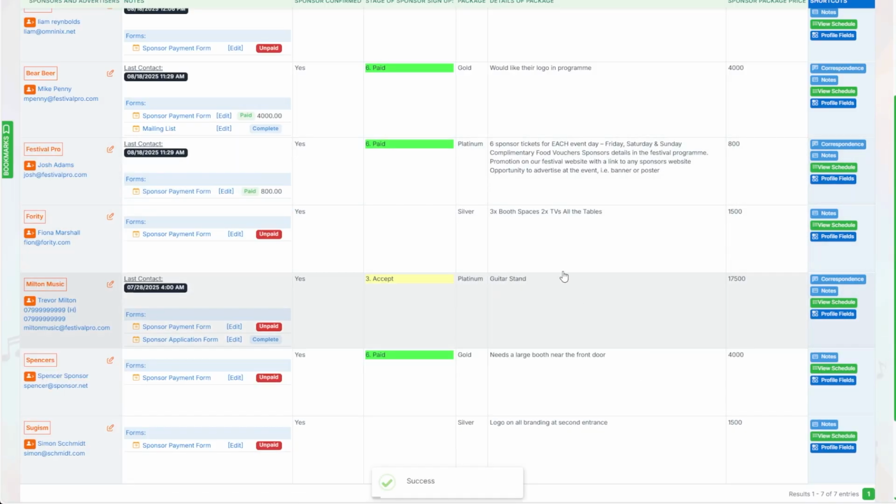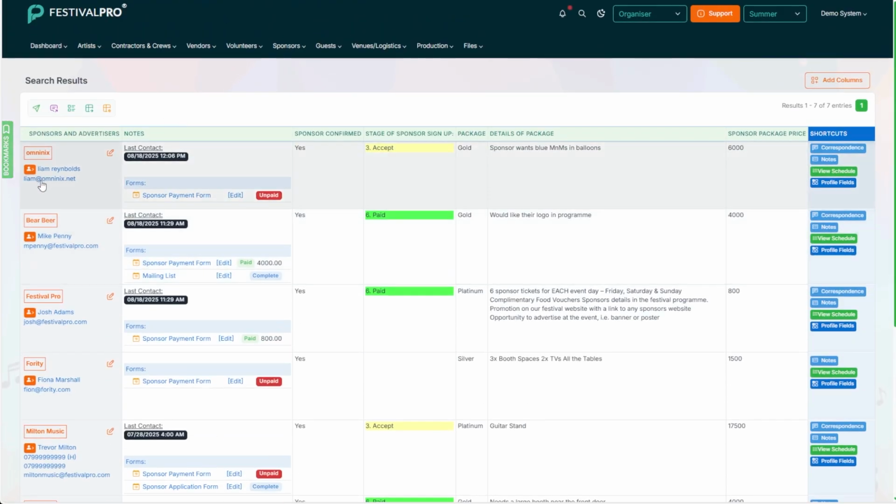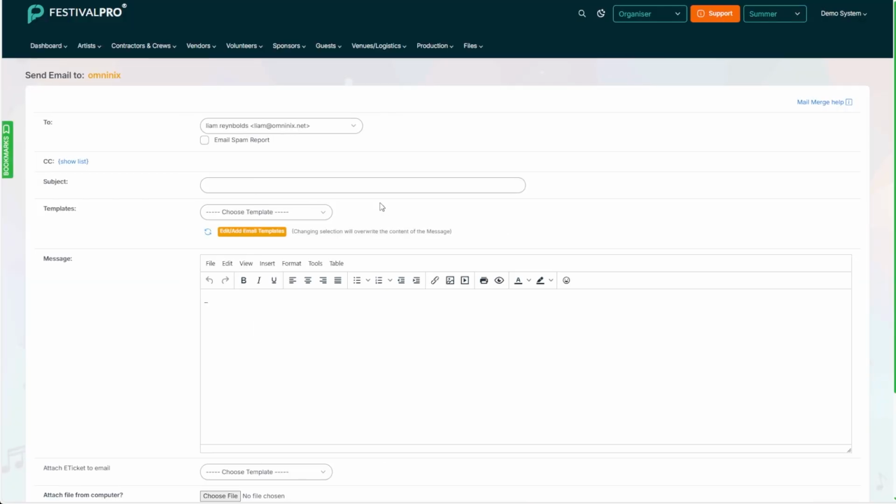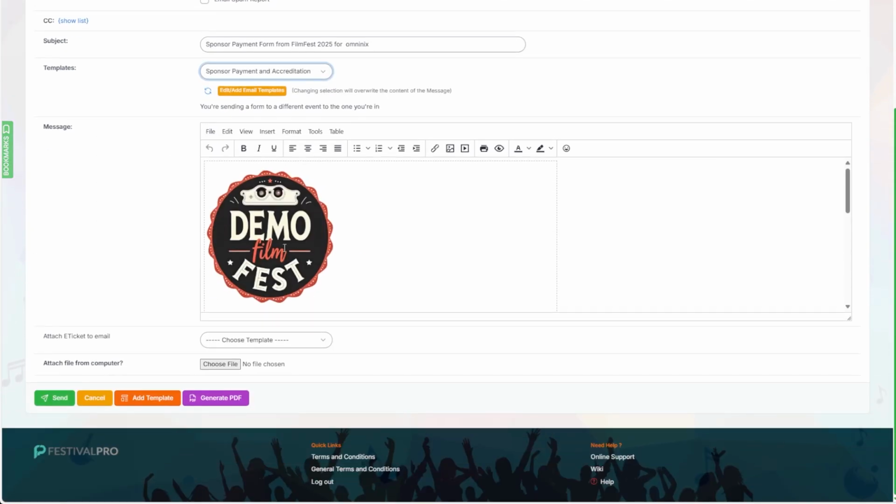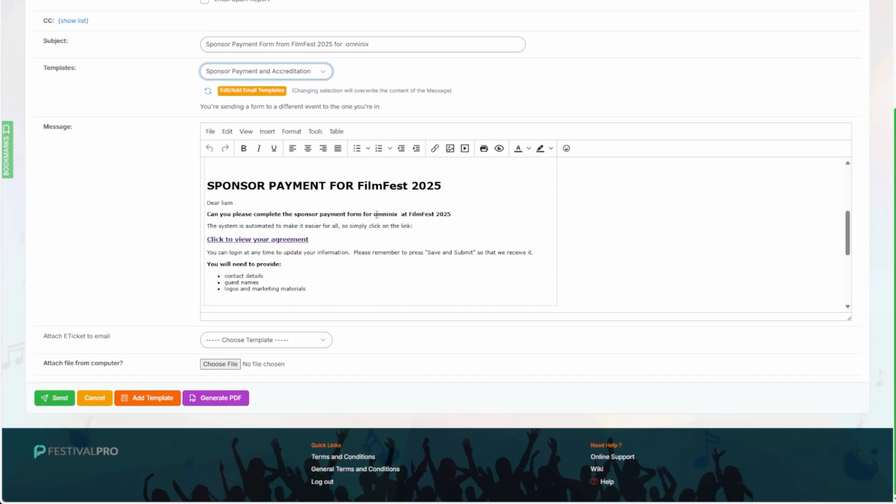The information that we have saved in these profiles goes through to the sponsor payment form. And to send that to them, we can click on their name or go to bulk email if you want to do everybody at once. And under the sponsors section, there is a sponsor payment and accreditation form. Now, you'll notice it's got the word accreditation in here. And one thing we are going to want to do is set some passes for these people.